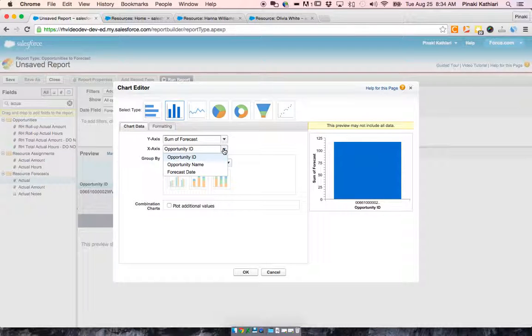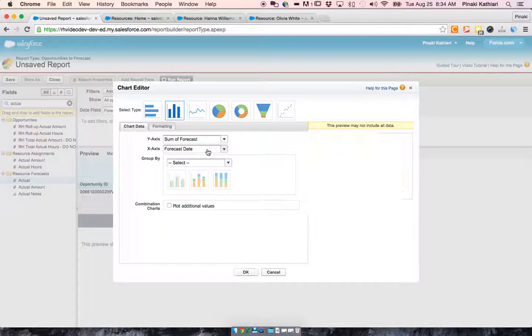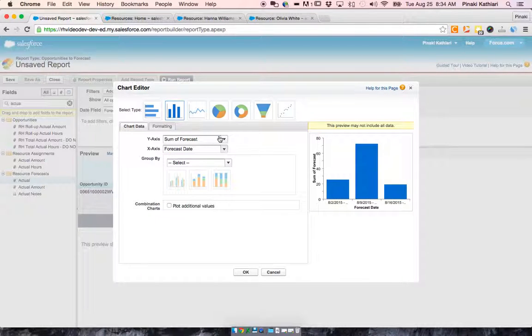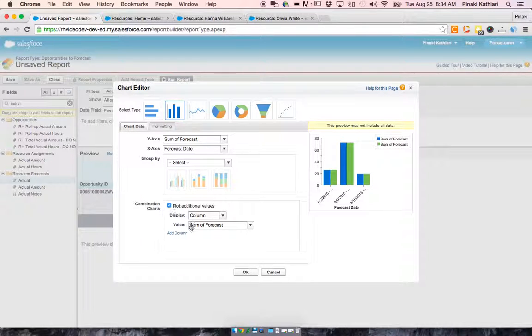The x-axis is going to be the forecast date. The y-axis is going to be the sum of the forecast. We're going to plot additional values, so we want the actuals in there as well. So display as a column, and this is going to be the sum of actuals. So now we have the blue bar is forecast, while the green bar is the actuals, and then we have the dates going across the bottom.